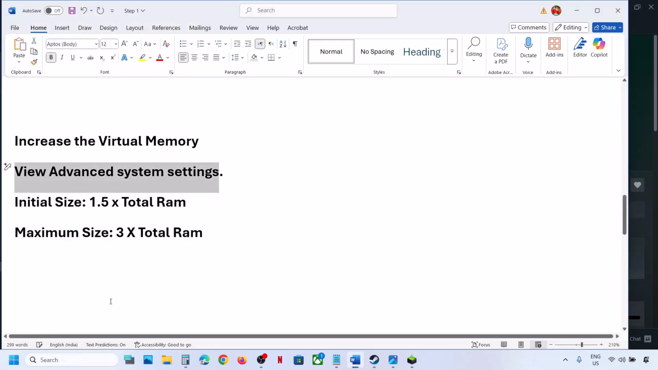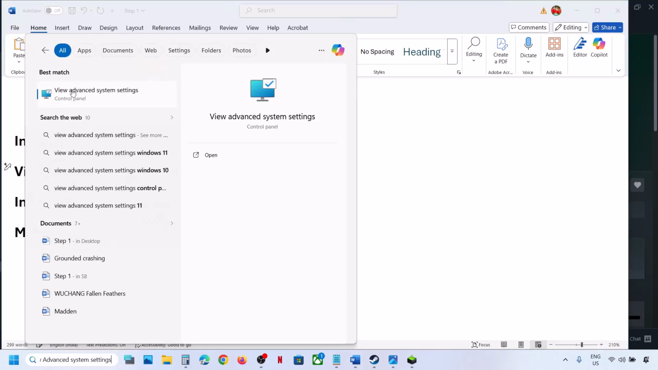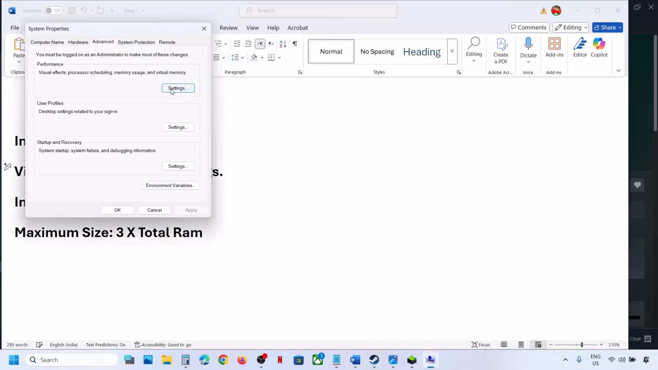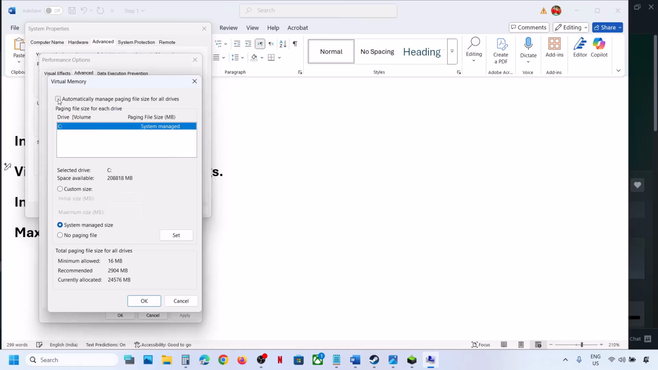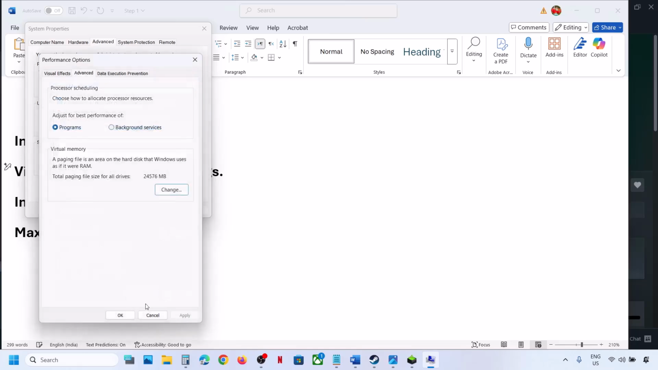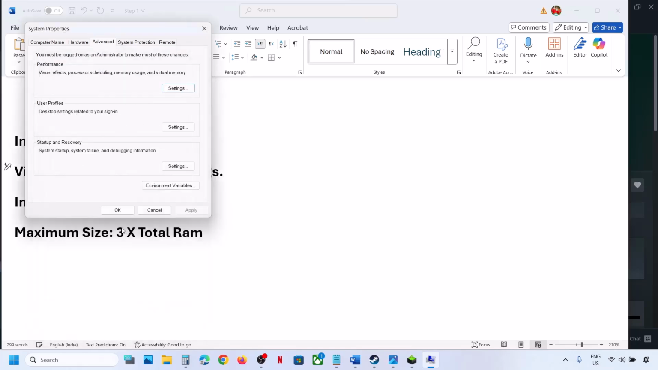Still not working? We will revert to default. So type in View Advanced System Settings once again, Settings, Advanced, Change, and put a check on this box, then hit Apply, click on OK, and follow the next step.